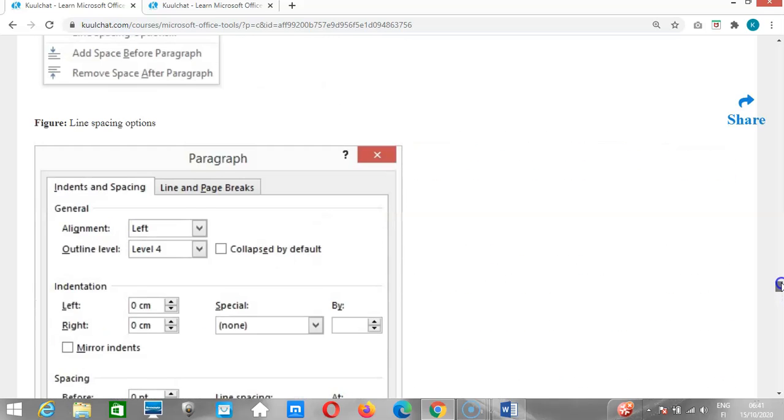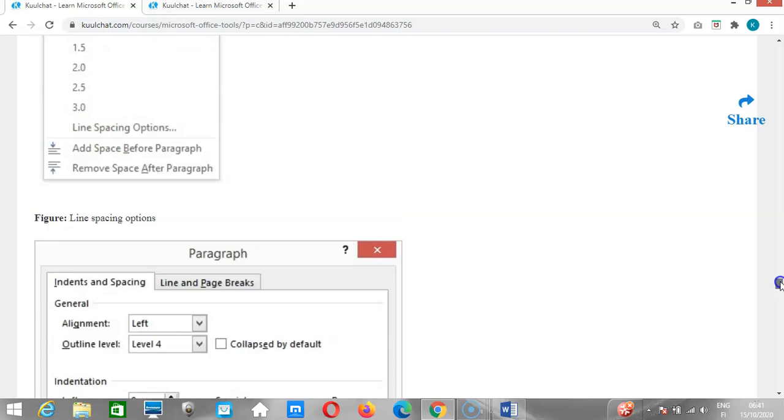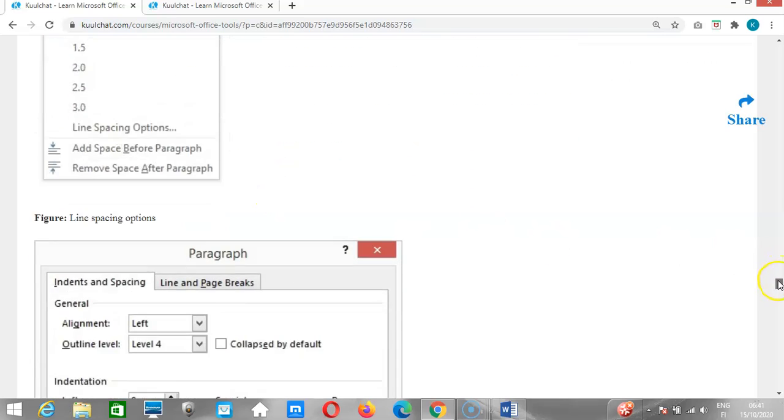Then you can indent. By default, the line spacing is 1.0. To change your line spacing, you just click on the line spacing button, then you can choose the one that you want. For the entire document, you highlight the entire document, then you choose the line spacing that you want. For a particular portion, you just highlight that portion, then you choose the line spacing that you want.